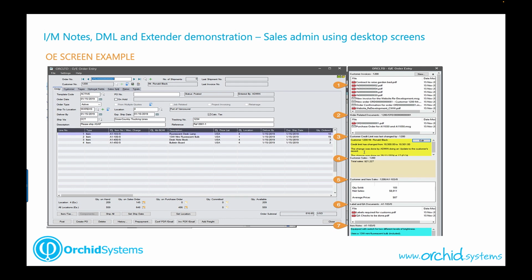We have demonstrated this a few times. It is part of Orchid's sample data, where sales admin using the desktop screens can view a lot of documents and information around the order, everything that is relevant. Number one, all the previous customer invoices and purchase orders. In our second box, we can view the order-specific related documents. So that would be typically the customer's purchase order and maybe the order confirmation.